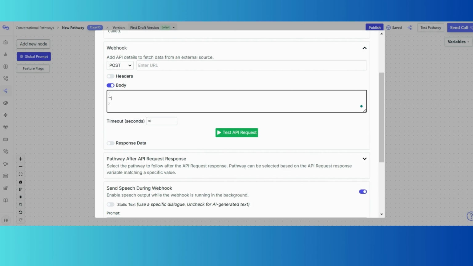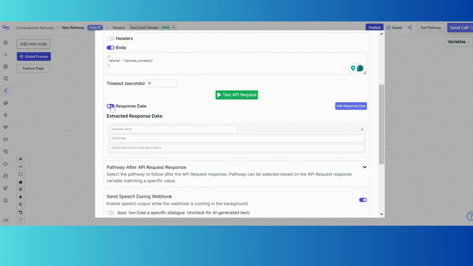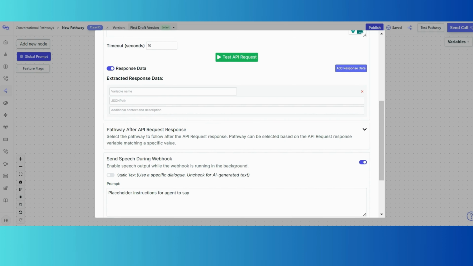So what I'm doing is quotation marks phone, and then quotation marks, and in double curly braces, which defines variables, you type your variable name, in this case phone number. We also need response data, so we need to capture whether the account was found or not. I'm calling it found, let's say. And for JSON path, dollar sign dot variable name. Let's leave this one empty.